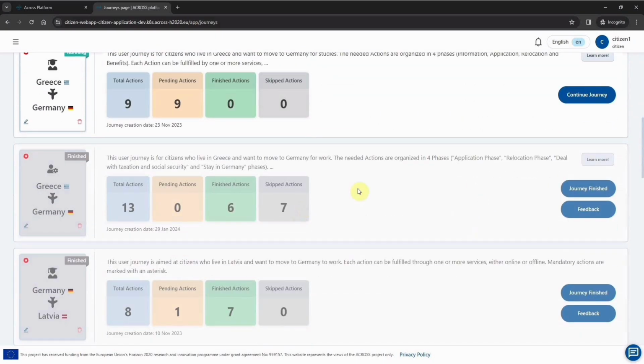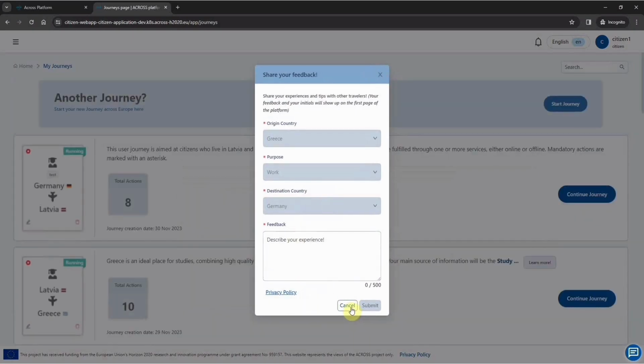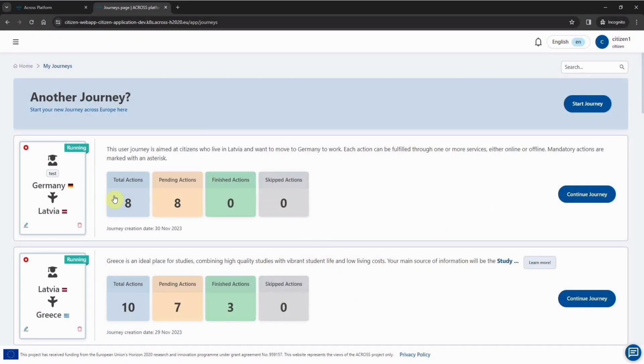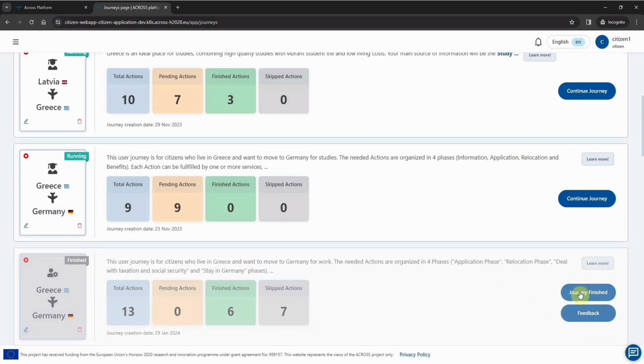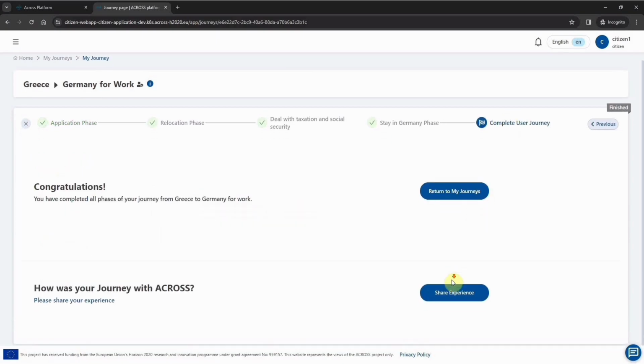While you can still leave feedback on this specific journey by clicking the Feedback button, or visit the journey to review its phases, actions, and services, no further actions can be taken for that journey. The only available action at this point is to share your experience about the journey by clicking the Share Experience button when visiting the last phase of the journey.